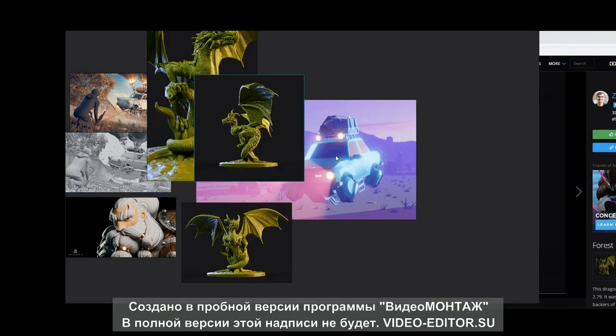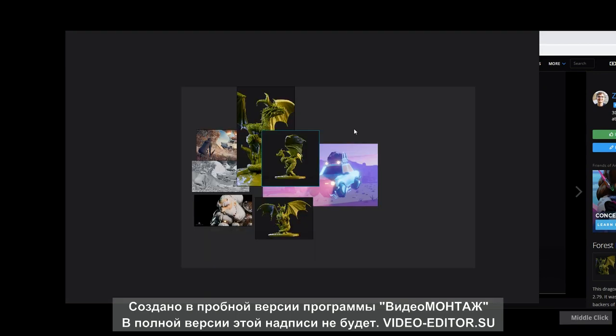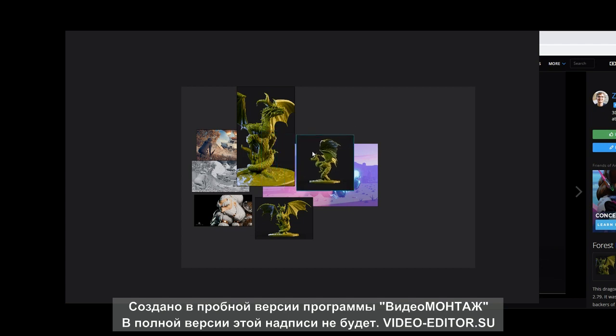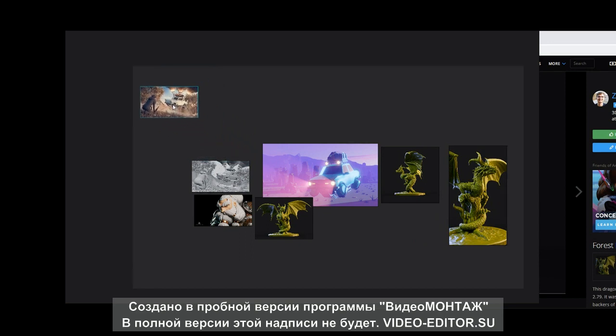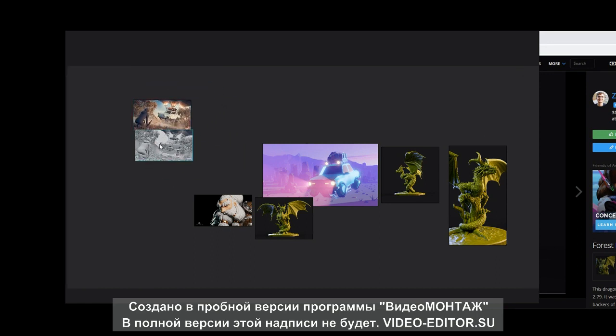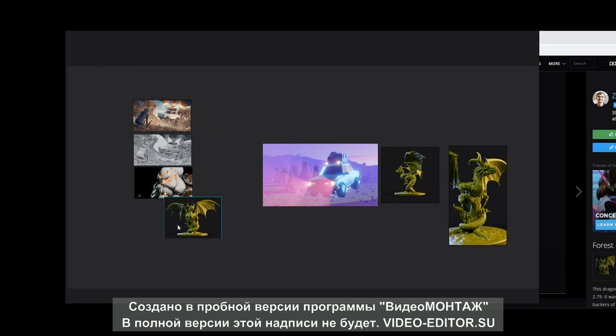So now we have a bunch of images, and in order to arrange these images, for now just manually, you can select them with left click and then hold down left click to move them around. And as you can see, this lighter gray area is basically the canvas, and if you place your images in the darker area, the canvas will adjust automatically. So we can easily place these images here.